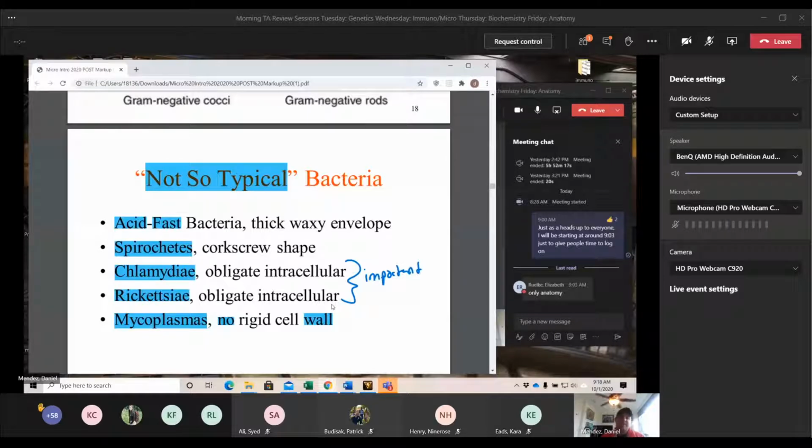Some not so typical bacteria, this is what I was referring to before. We have some bacteria that don't fall under those four categories, and it mainly has to do with a lack of ability to go through the gram staining process. Acid-fast bacteria have a very thick, waxy envelope, which doesn't allow the crystal violet to do an initial stain, so they have to use a different technique known as acid-fast staining. Spirochetes, just because of their shape, the gram reaction will not come out as well.